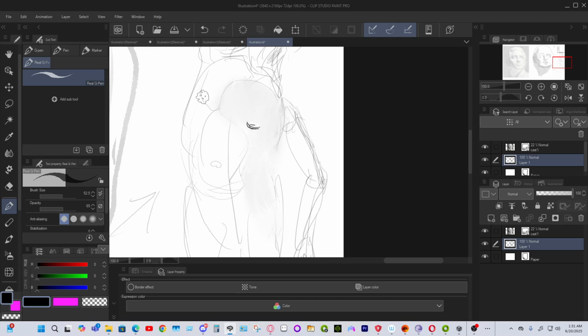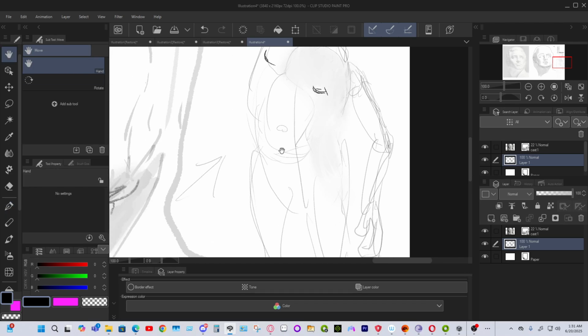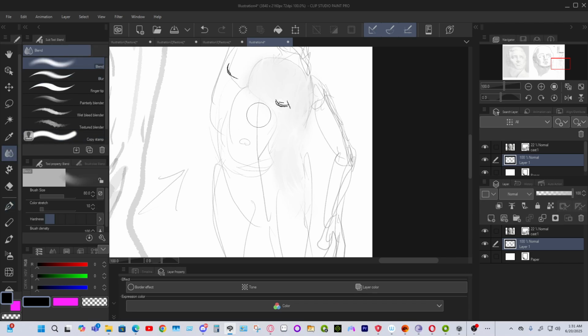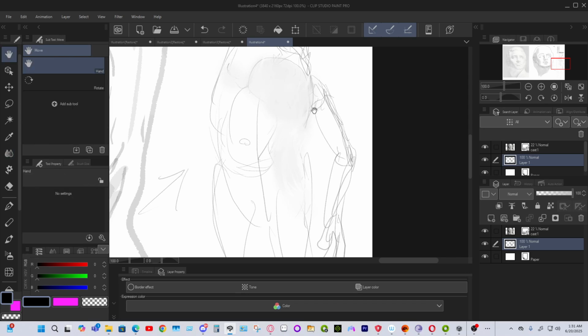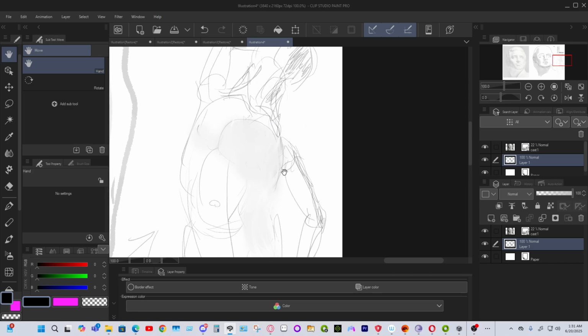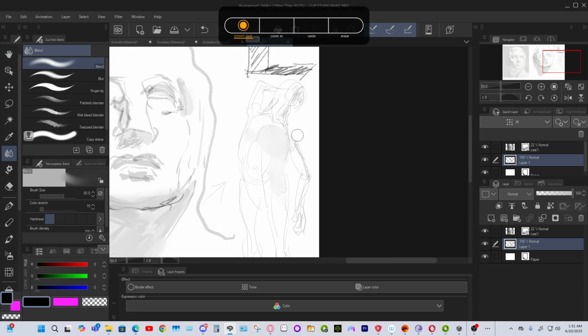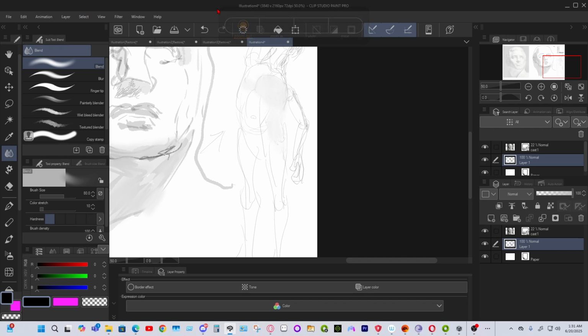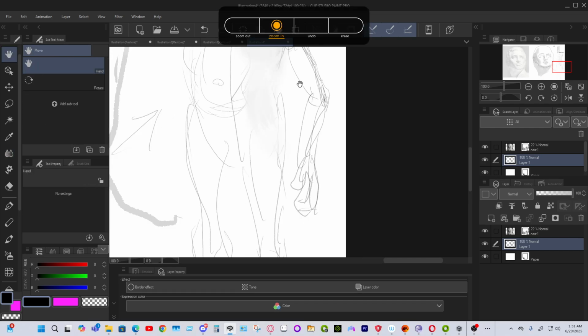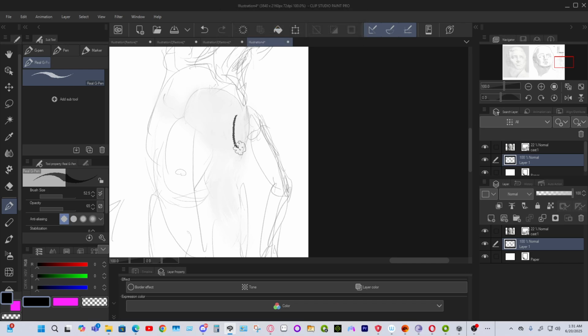Jesus Christ. I just gave him shitty nipples. You can't just blend everything. You gotta draw it right. Okay, but yeah, so that is a way of doing it. I messed this up though. It's not really defined.